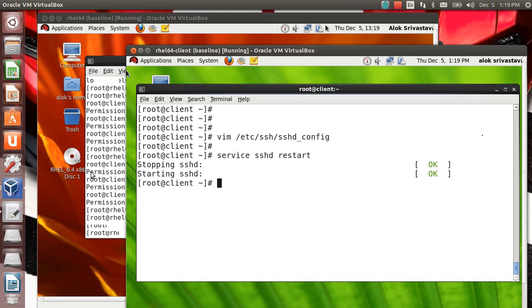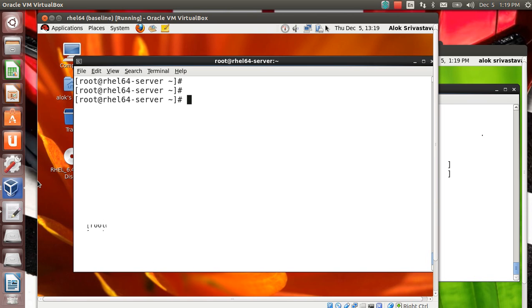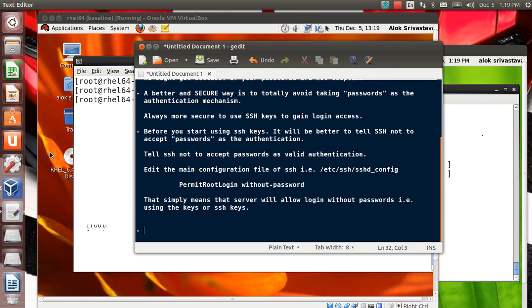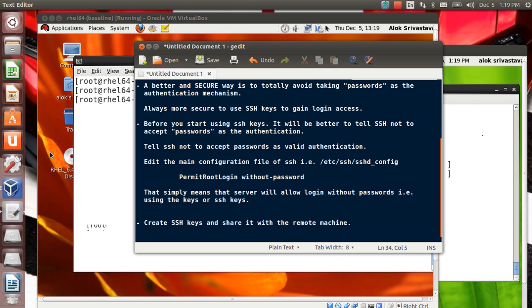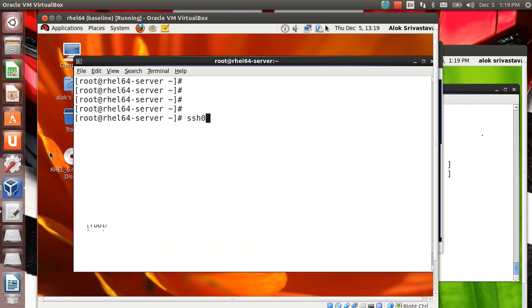Now guys, what needs to be done now? Then create the keys. Very simple. Here it is. So the next step in securing is to create SSH keys and share them with the remote machine. You all know that we can create SSH keys by the command ssh-keygen -t rsa or dsa. It doesn't matter. So it will create two files. So let me just give this command here. I give here ssh-keygen -t rsa.